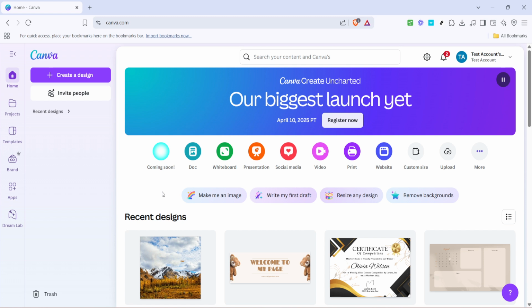Let's get into it. First, begin by heading over to Canva's homepage. Once you're there, locate and click on the Projects button. On this page, you'll see all your existing designs. It's like your creative dashboard, giving you a bird's eye view of everything you've been working on.